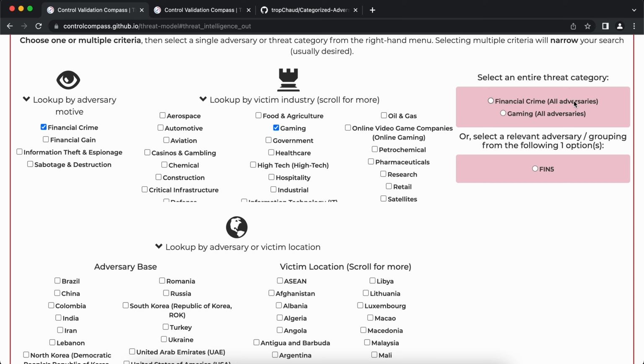What we did get, though, is an additional option now since we've selected two criteria. We can go ahead and look at the heat map. Again, it's going to be based on only one threat actor group, but we could look at the heat map for all gaming adversaries, for example.